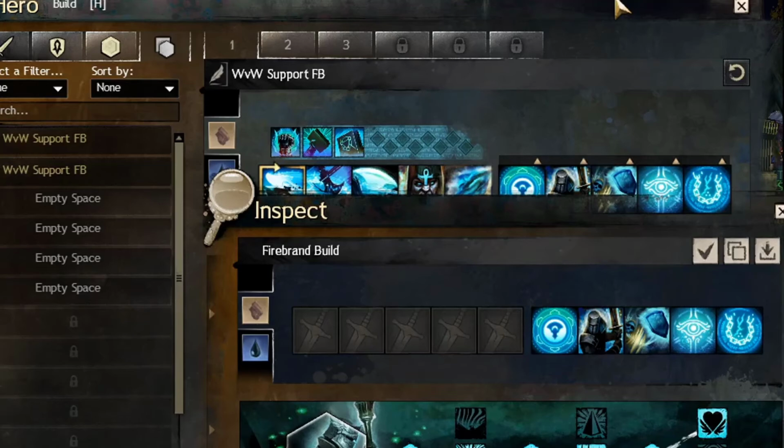This can be very useful because if you have a friend or a guildie or someone that you want to copy their exact build, all you have to do is let them send you their build, and then you can simply apply it to your own tab.